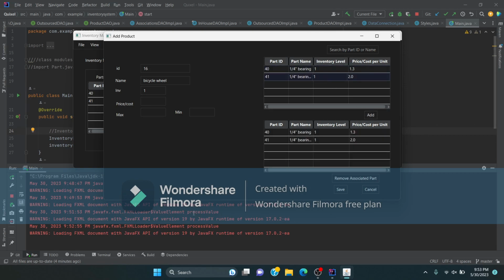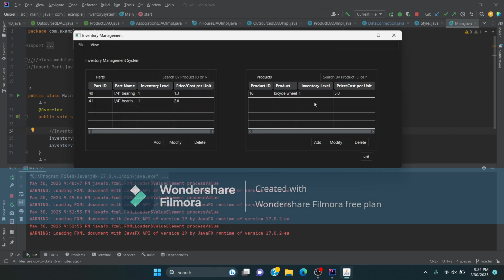Now we have officially associated these with our products. They'll now be subparts to help make up the final product, which is the bicycle wheel. We'll add the price together for both parts. Our maximum will be 10, and our minimum will be 1. Go ahead and hit save.